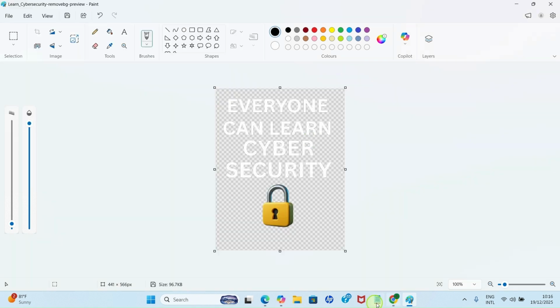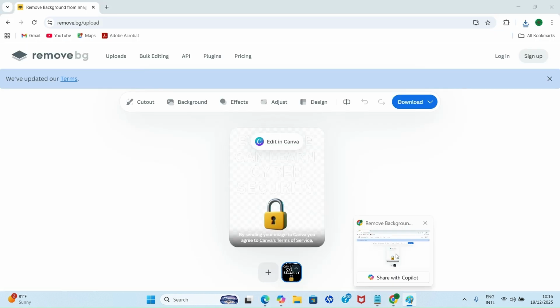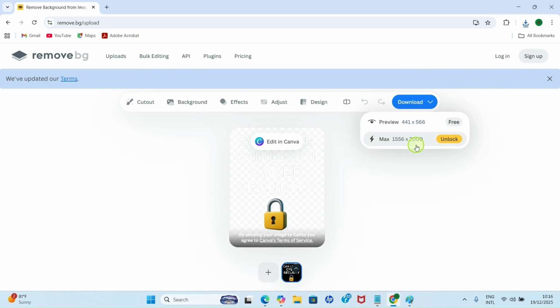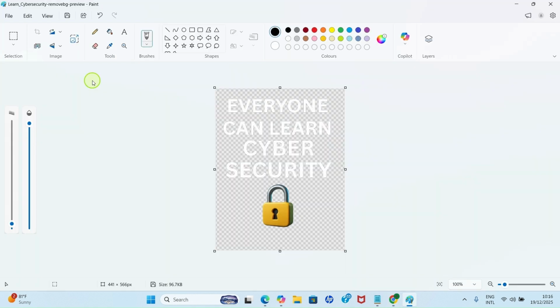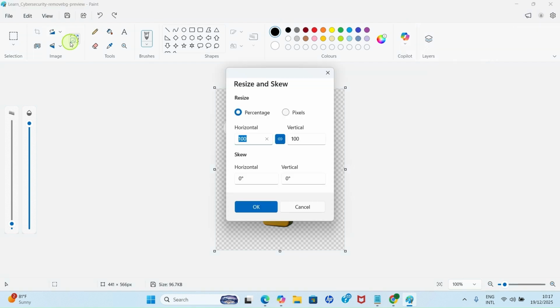But remember, let me open the browser so that you see the options they gave us again. That's 1556 by 2000. I'll click here. Then once this is selected, just as you can see right now, it's selected. That's why you have these small squares by the edges. So click on this, where you have resize and skew. Then percentage is selected by default. Click on pixels. Then let's type that value, 1556.